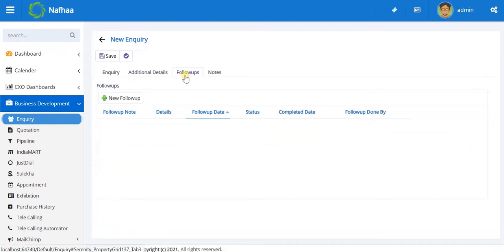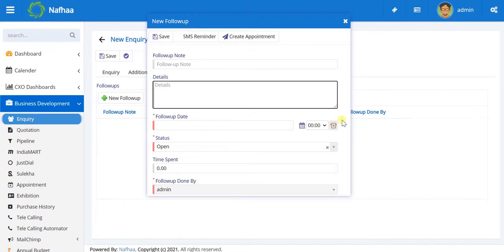Then comes the follow-up section. This follow-up section is a manual follow-up section. Nafhaa offers follow-up automation too, so you can even automate the follow-ups. If you are going to add a manual follow-up, just go ahead and add the new follow-up. What is the follow-up note? What are the details? When do you want to do this follow-up? Later when you are closing, you can mark the status as closed and record the time spent on this follow-up. You can add multiple follow-ups, and from here itself you can create appointments. You can schedule SMS reminders for the follow-up. Like if you are going to have a demo, you can click on schedule reminder, and on the same follow-up date, 15 minutes prior, your client or customer will be notified by SMS that they have a meeting, demonstration or presentation, whatever it is.